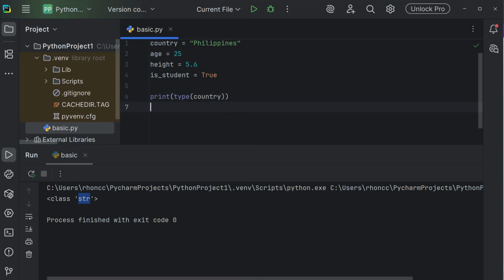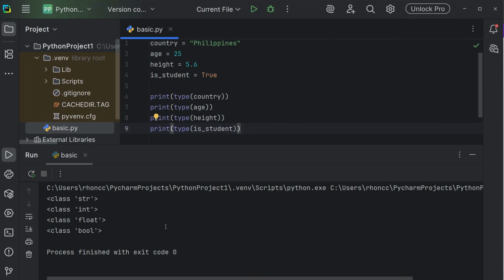Now let's check the other variables, age, height, and is student. As we can see, Python shows the appropriate data type for each variable, int for age, float for height, and bool for is student.